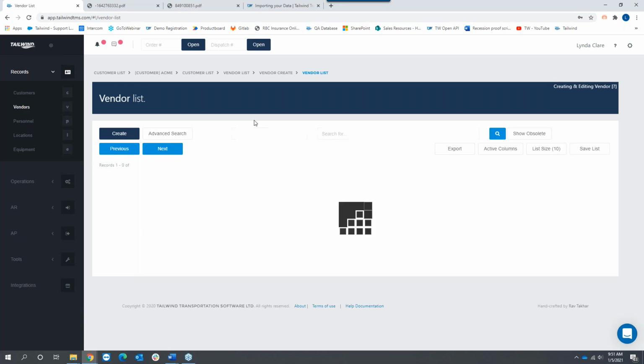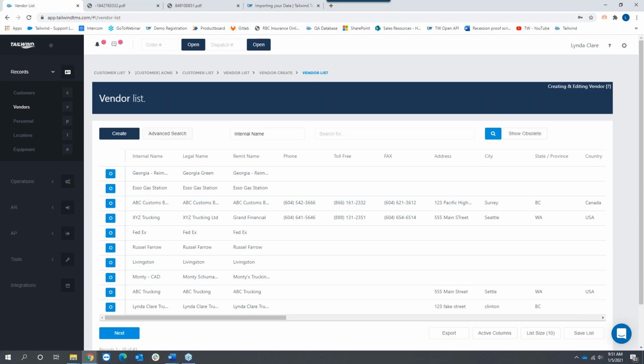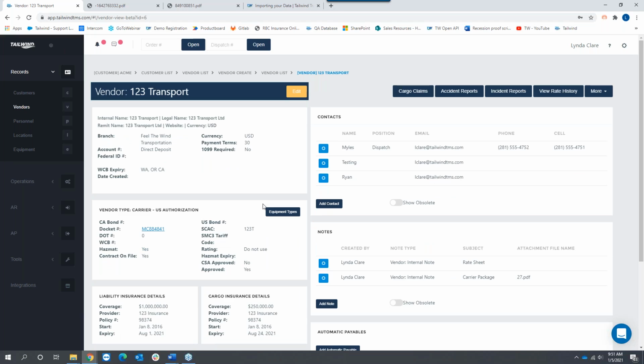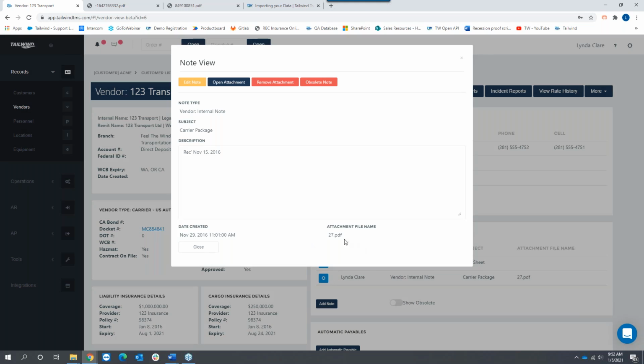Once you create the record, again, I'm not going to create this one. I'll open up one of my vendors. Once you create the record, the software will populate the record on the screen for you, and again, allow you to add in your contacts, put in any notes you want, and attach that carrier package. It's a great place to have your carrier packages instead of in a file drawer. It's right here. You can open it up and view that attachment at any time needed.